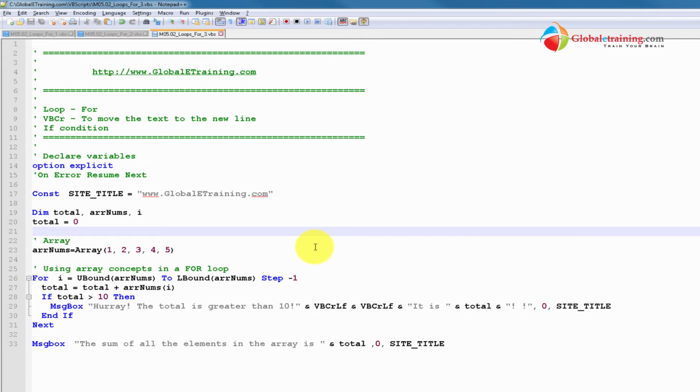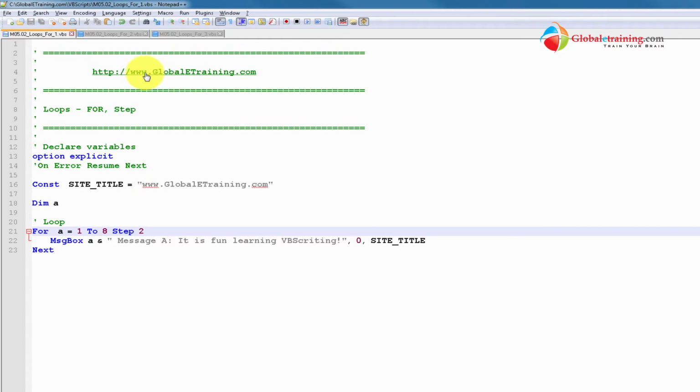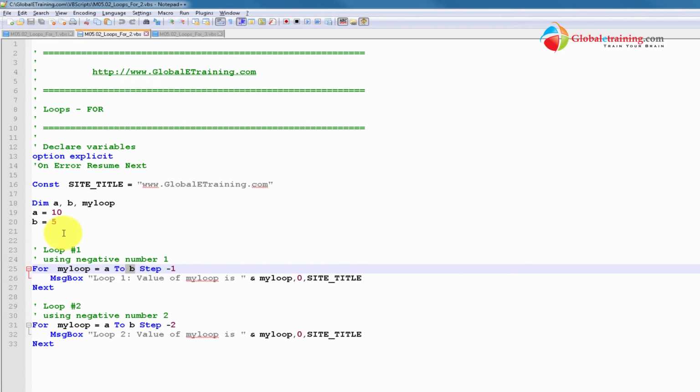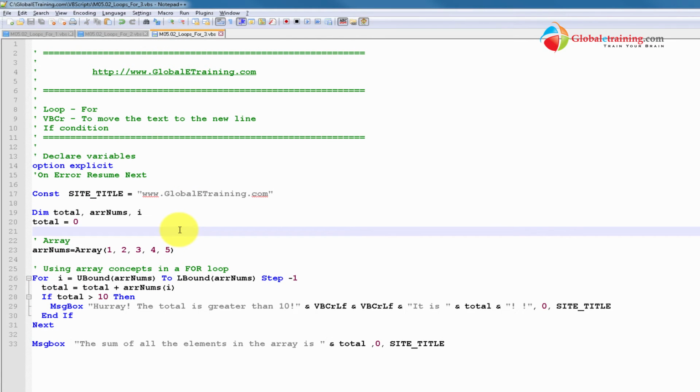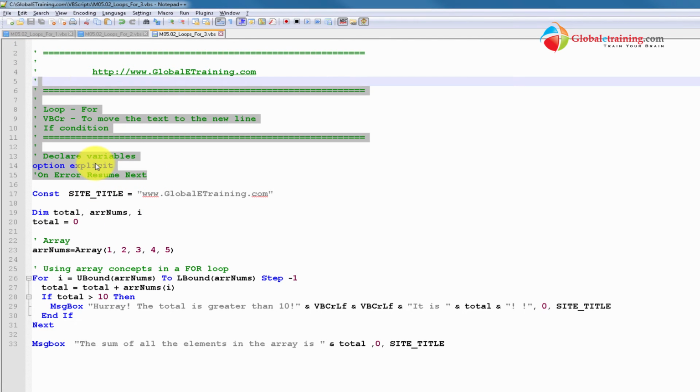So I started off with a very bare bones for loop with basic variable A. And I did the same thing here with just two variables and used my loop and stepped it by minus 1 and minus 2. But here I'm taking it up one notch and using a few more variables, using an array, using an if condition, mixing the concepts that we have learned so far and writing a for loop script. So at the top here, comments and option explicit.